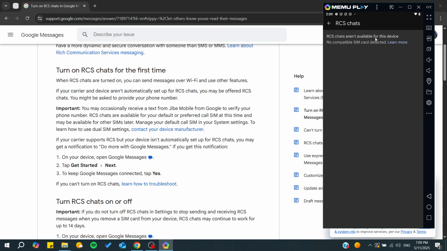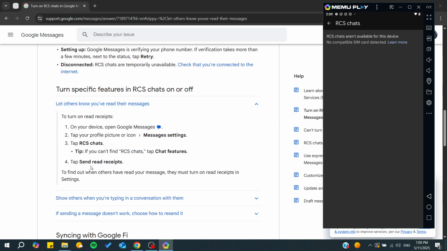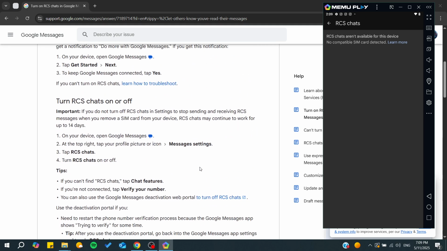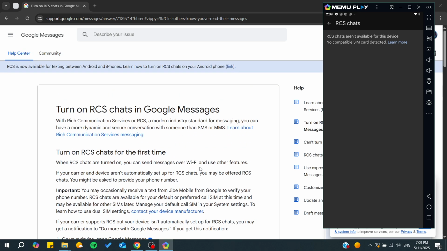Now let's just click on it, and then you will need to just enable it, and after that we will be able to find the send read receipts option, and you will need to simply click on it, and you will be able to find out when others have read your messages, etc. And by that, you have successfully turned on the read receipts feature on your Google Messages app.